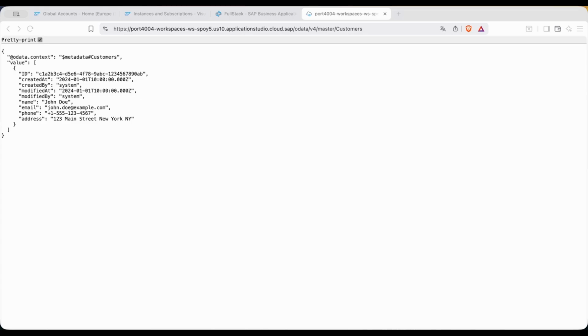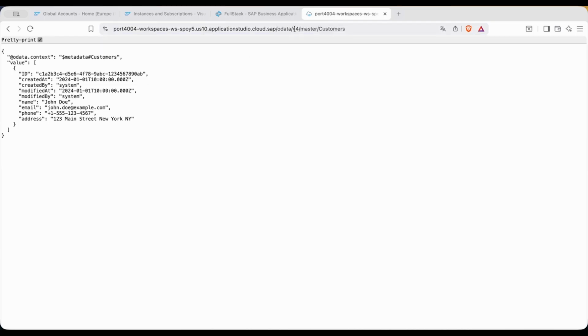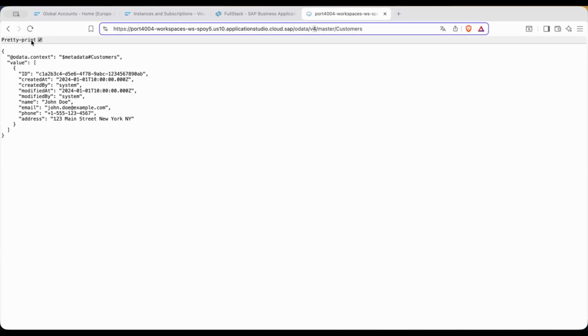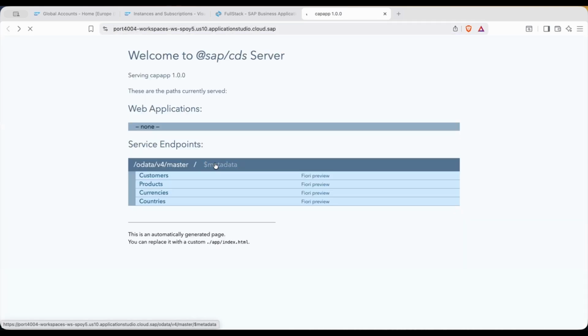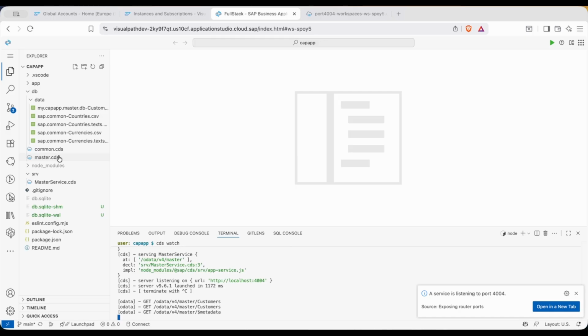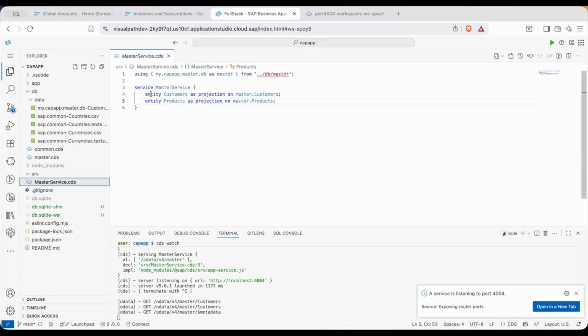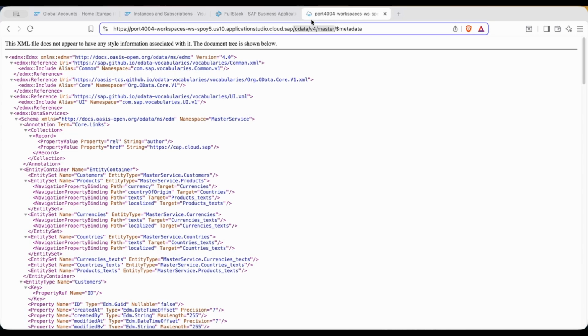Can you hear me? You can hear me, right? So here you have OData slash v4 slash customers, but it is v4 as per the path. Let's check more on the metadata. If I just do dollar metadata, click on this. So basically OData slash v4 slash master. Why master? If you go to this master service, we didn't give any path, so it automatically generated this path, slash OData slash v4 slash master.